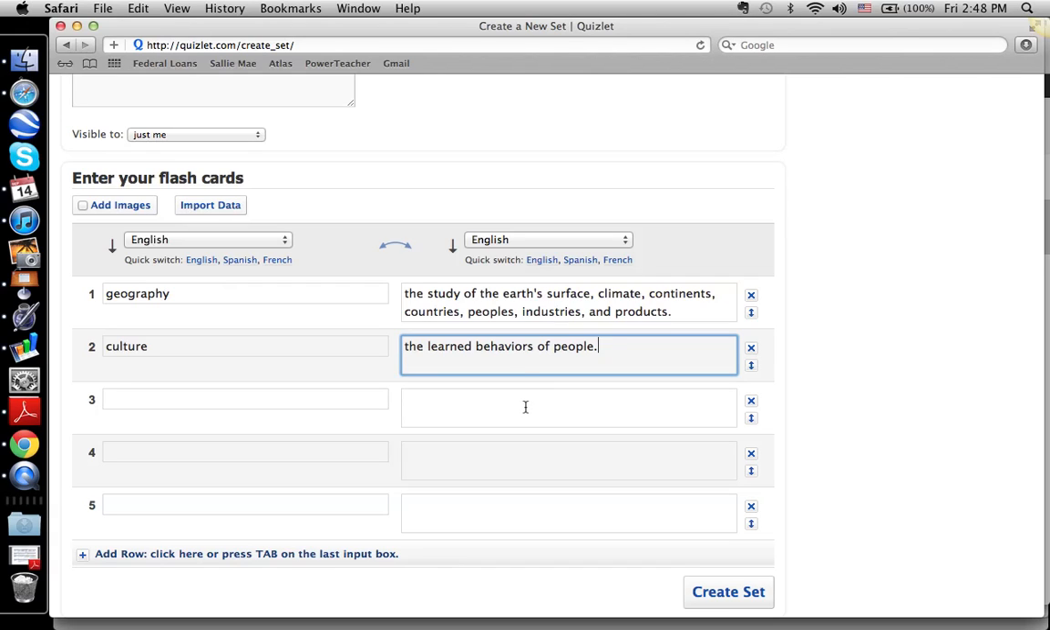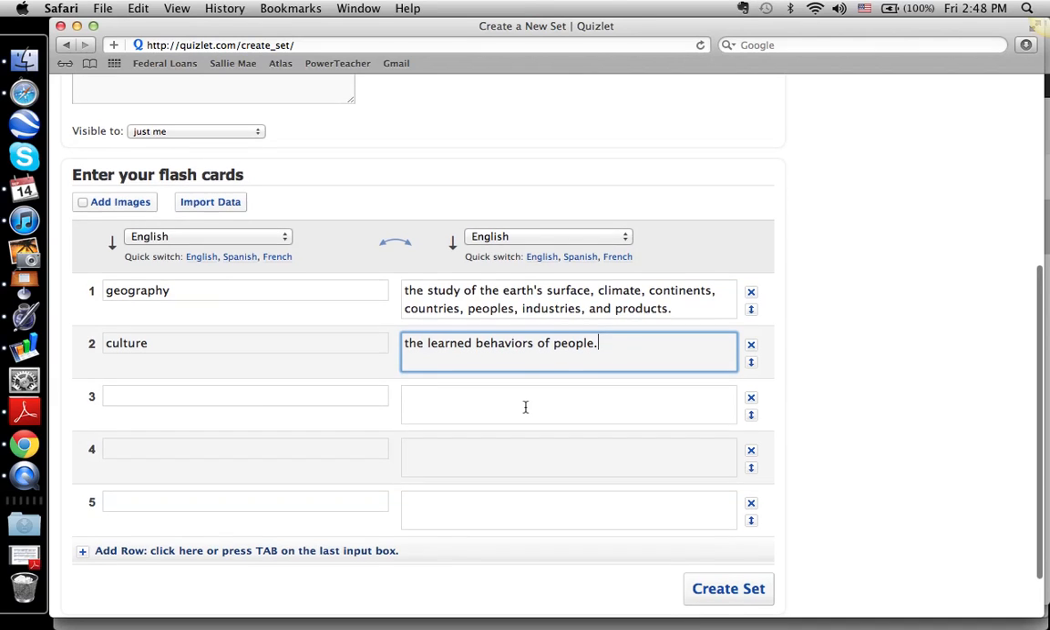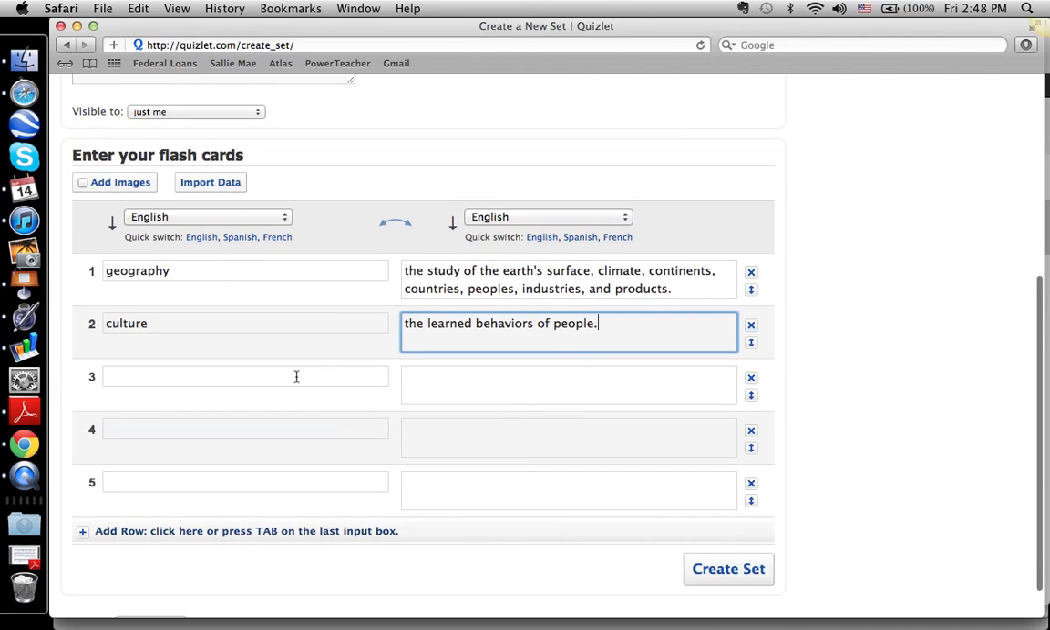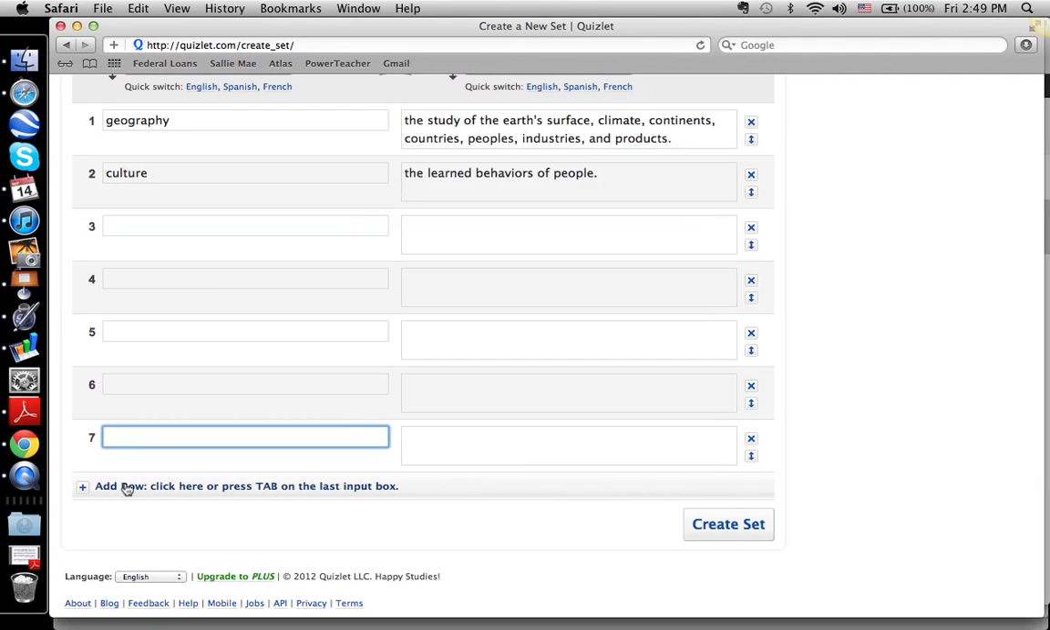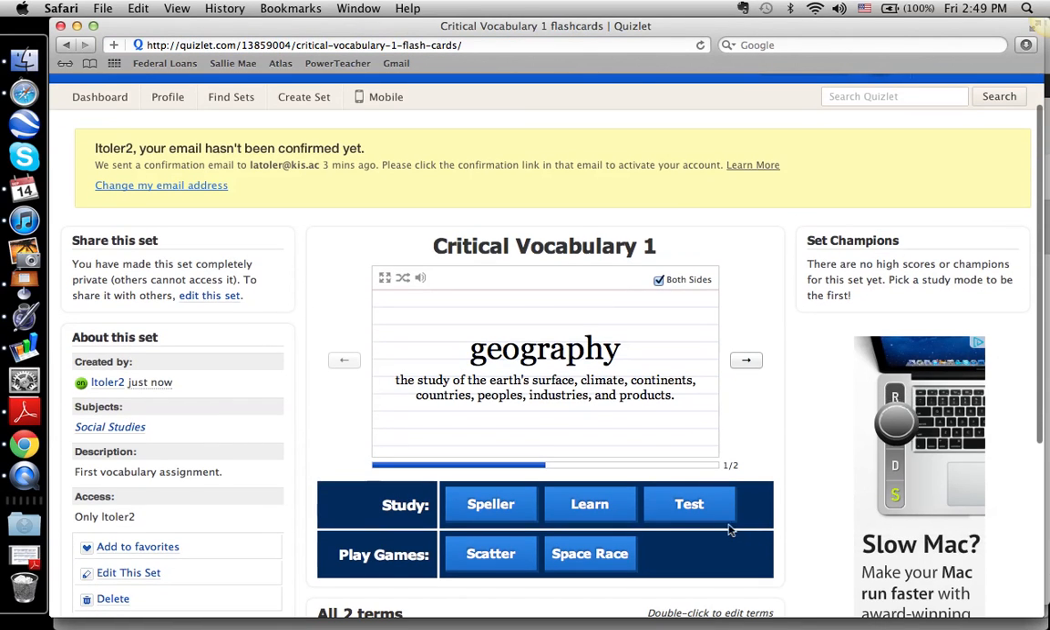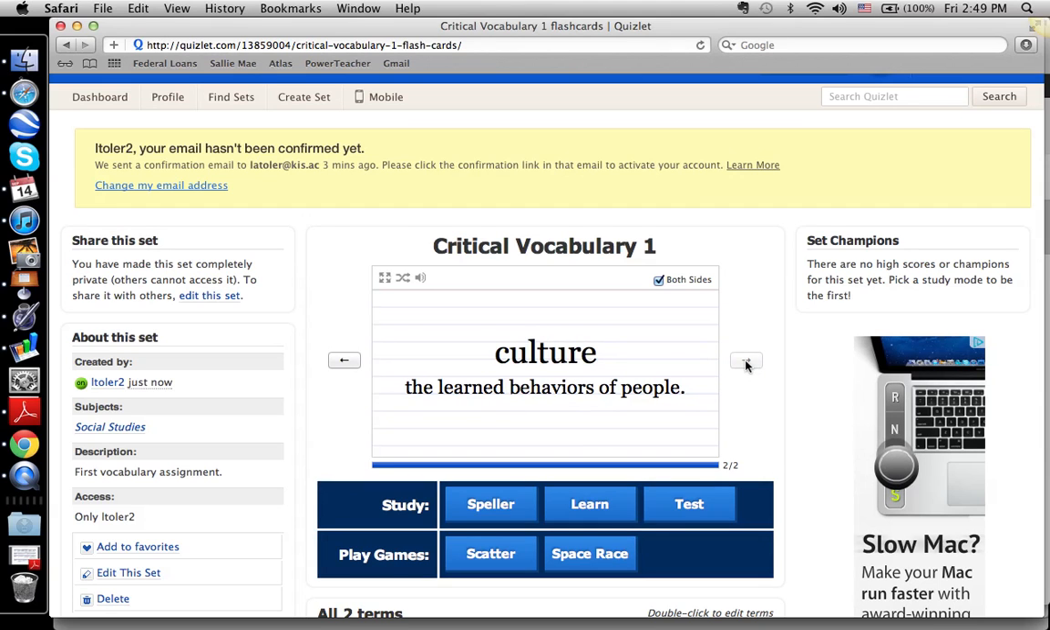I would like for you to use the definitions on your sheet. Okay, so you're going to go through 1 through 16, all 16 vocabulary words. And each time you're going to click add a row until you get to 16. And once you finish all 16, you select Create Set. And you'll see here's the title of our vocabulary set, the flashcard set, and here are our flashcards. So the first one, the second one, and then if you keep clicking, you'll get all 16 of our words.